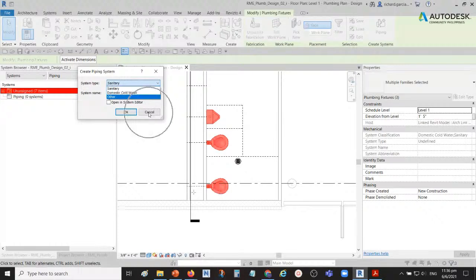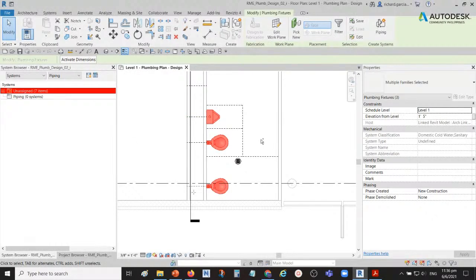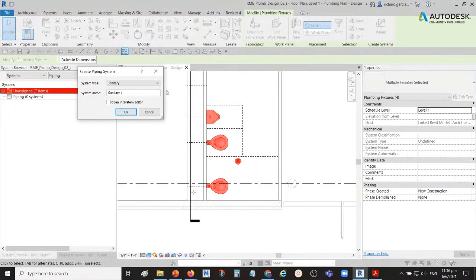Okay, let me cancel this one. Hold control and then click the drain. The drain doesn't have a cold water connector. That's why there's no cold water here. So hopefully that one is clear.